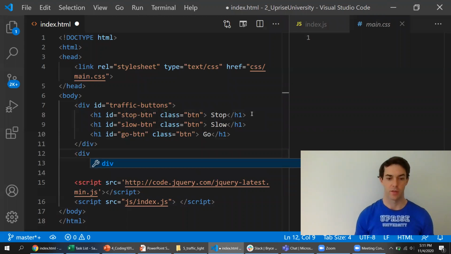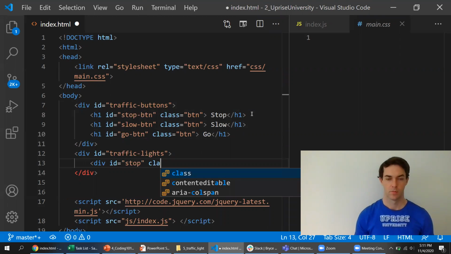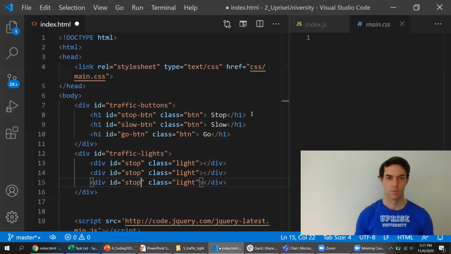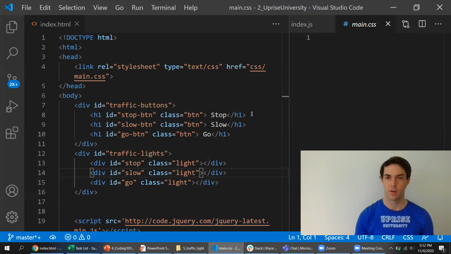And we're going to make the actual traffic light. And that's it for our HTML file. And now on to our CSS file.